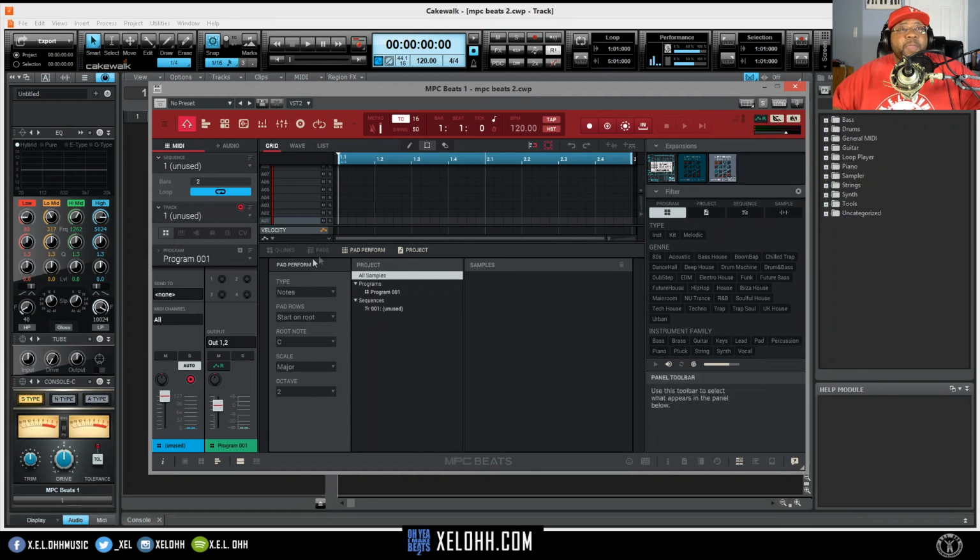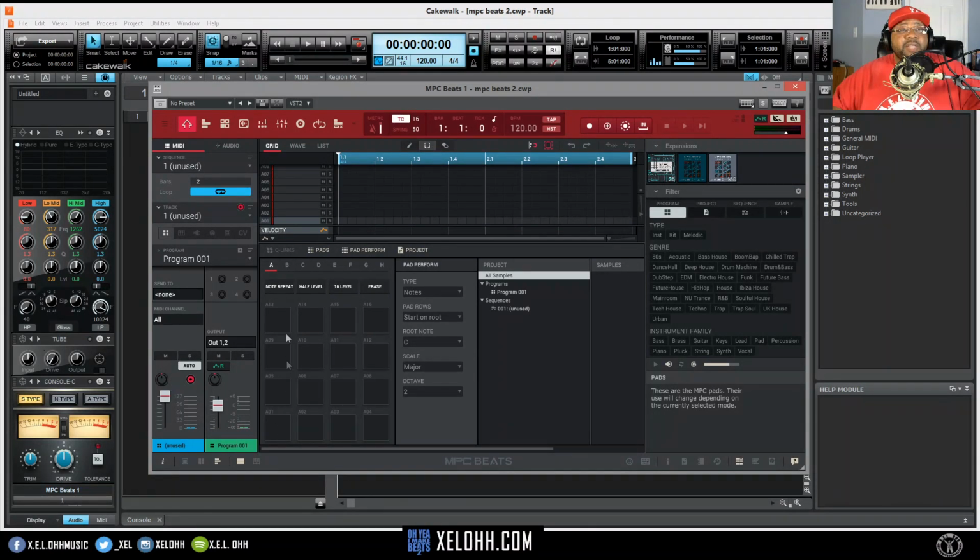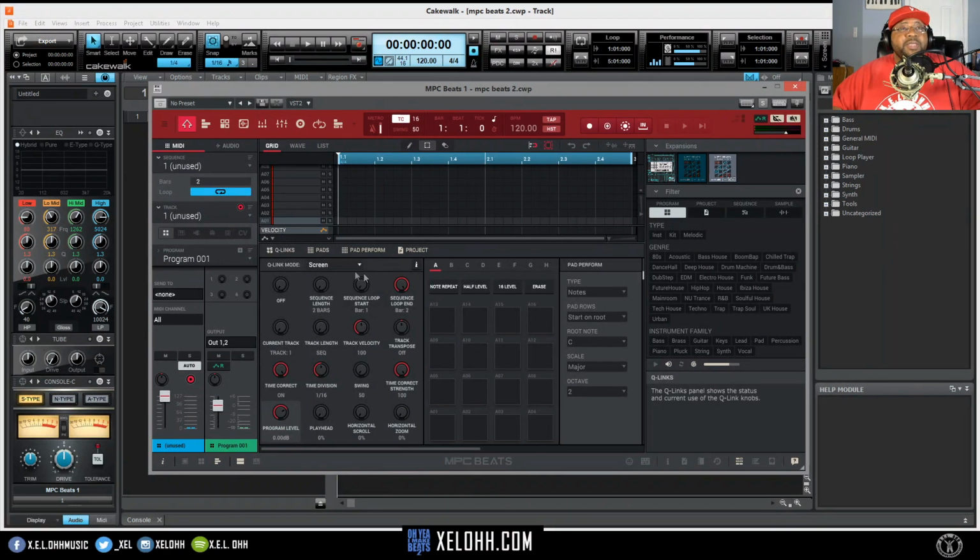And your pad perform is basically giving you the option to set notes and to do scales and chords inside of your pads inside of the MPC. Your pads is the actual pads itself, and you have up to H, and you have 16 each, so there's that. And then you have your quick links, so you can do different things to find different programs and sequences and little tweaks and swings if you want to do in here. But that's what this screen is for here.